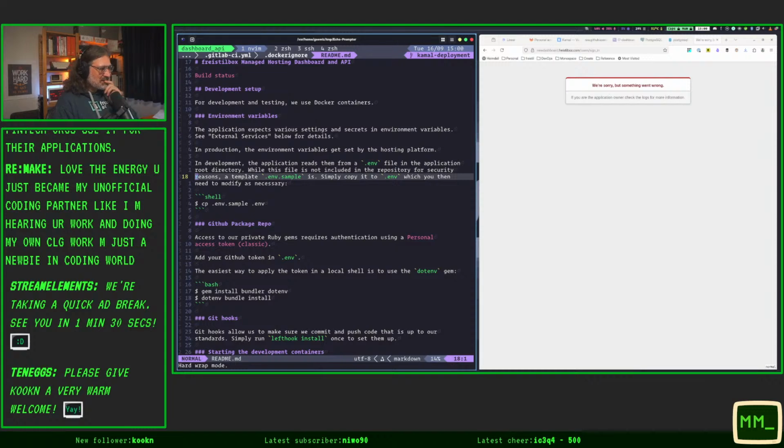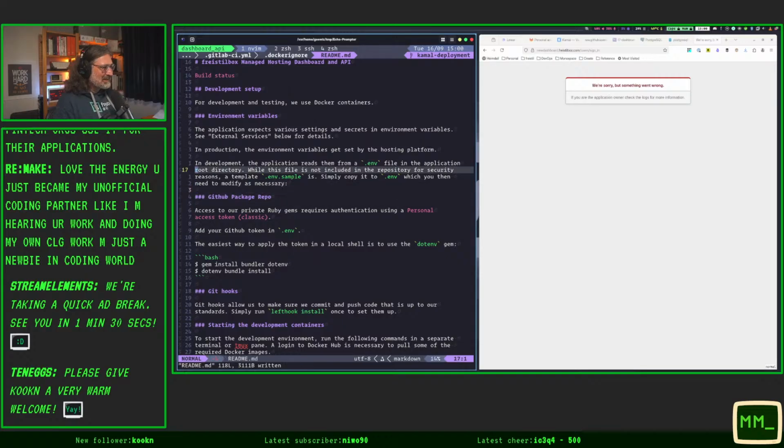While this file is not included in the repository for secrecy, there's a template; copy it, which they need to modify as necessary. Yeah, we shouldn't have to give an example copy command here. If I need to do that, I don't want a person to mess with my code base. Yeah, we'll have to rewrite that.